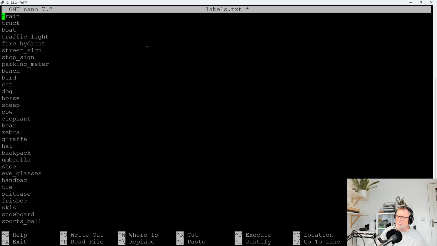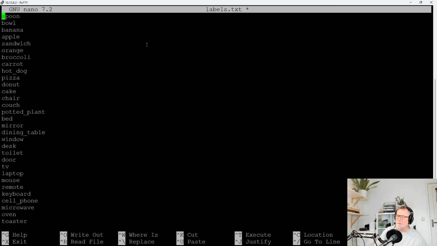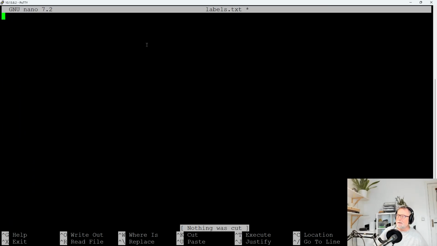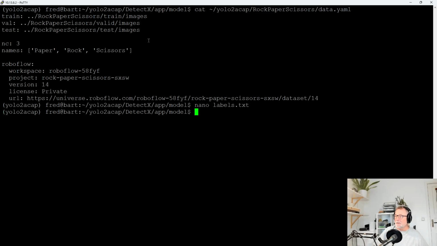Control KK. Let's just remove all of these and paste in those 3 labels. It needs to be 1 label on each row. Control S, save, and there. So now we replaced that.